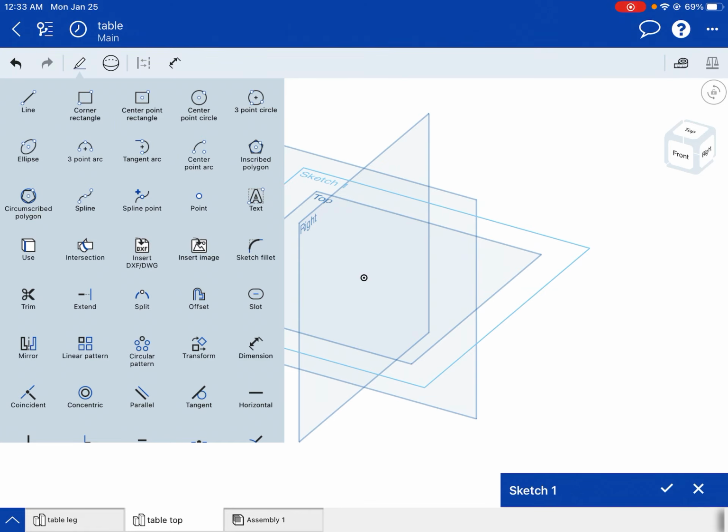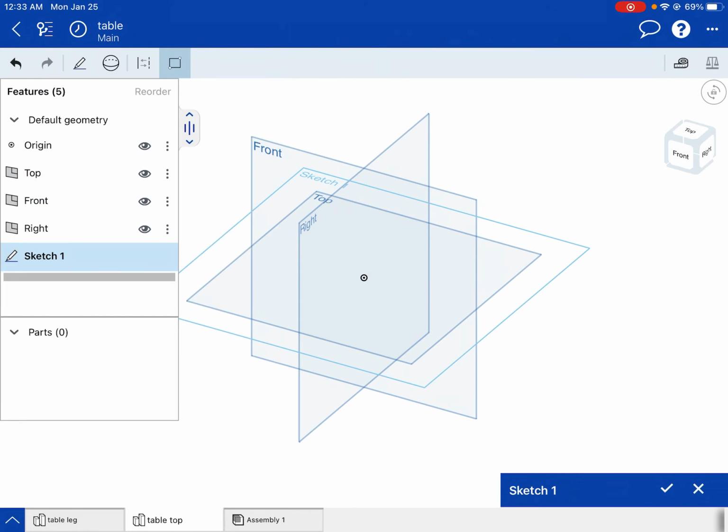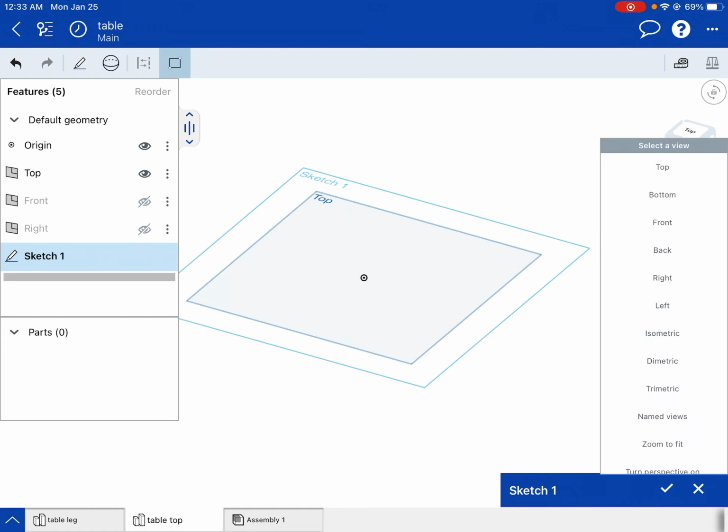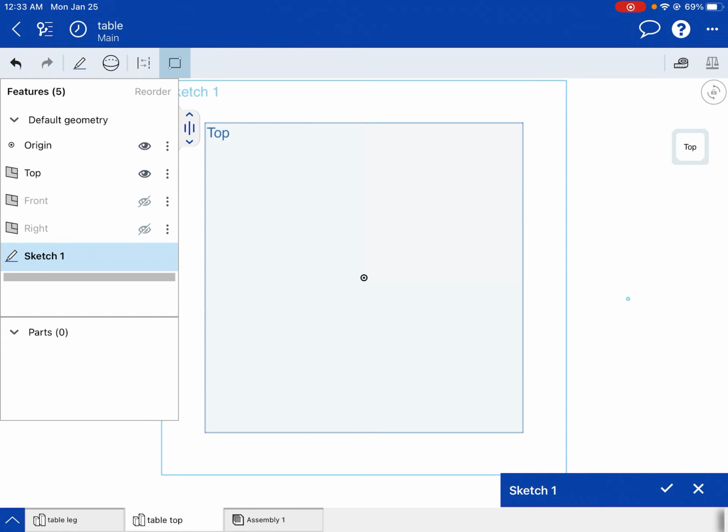And we're going to draw a rectangle. Let's turn off our front and right plane. Look at it from the top. Press to the side, get our little selector tool. Start at the origin. Press to the side again. Sorry, release. I released from the origin. All right.